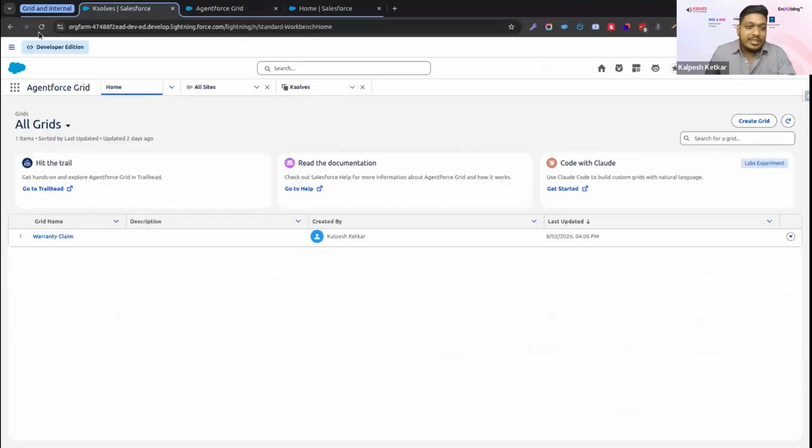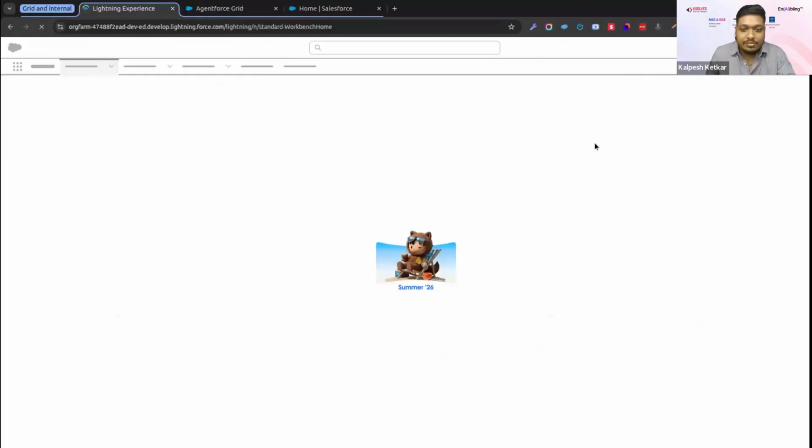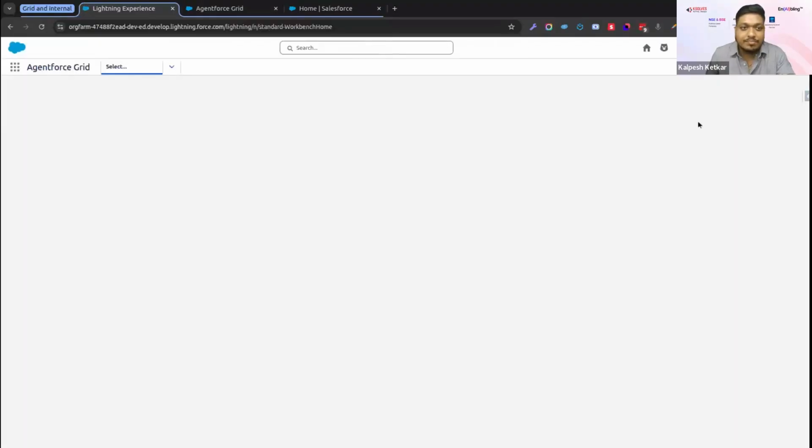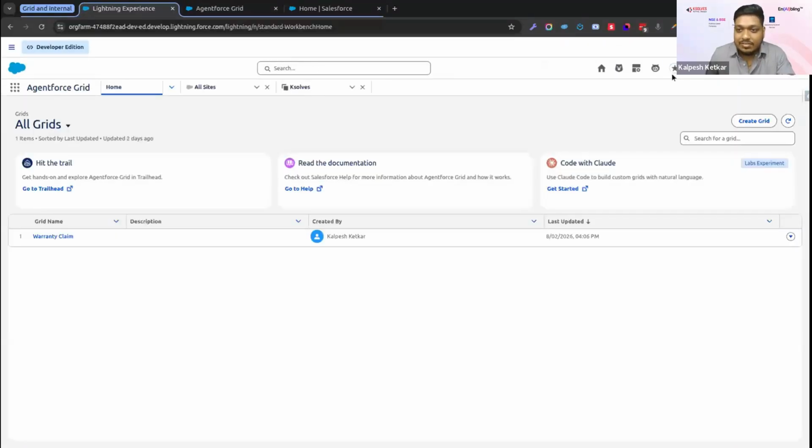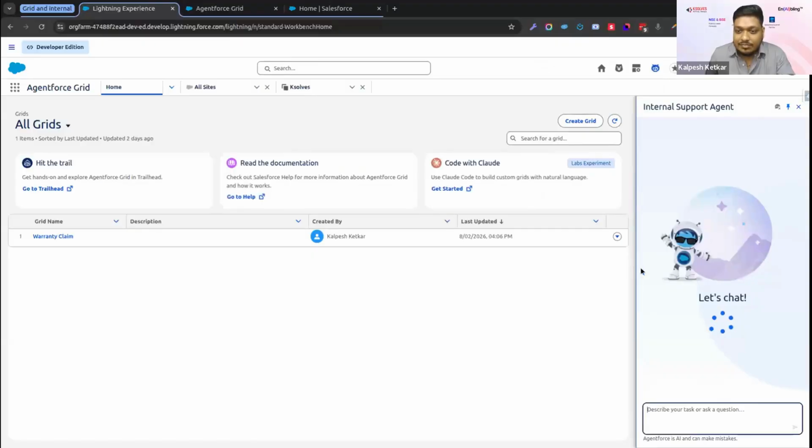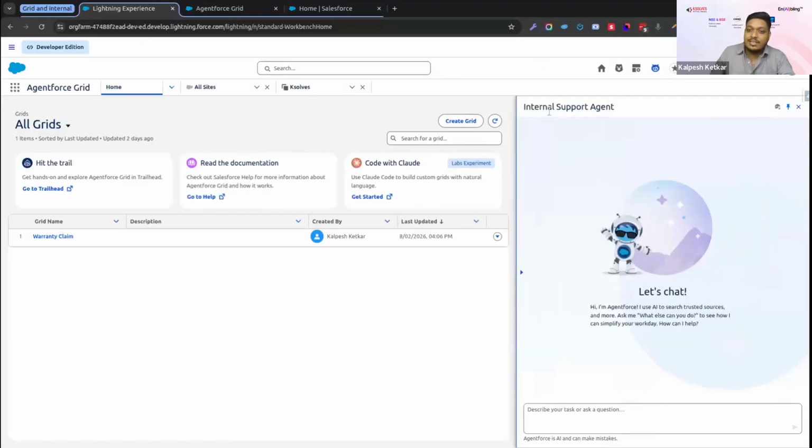Okay, so basically here we have the interface of Salesforce. Inside this interface, we have this agent. We have created this as an agent for support. Whenever we talk about the support agent, the first thing that comes to mind is that it will provide support. Whatever question you ask this agent, it will fetch that specific request and provide it as an output to you.